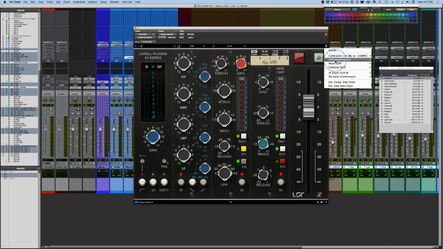It is up in here somewhere. EQ gain continuous, or stepped. So if we put it into the stepped position, then it will lock to stepped positions. So sorry, I missed that. I should have had that a little bit. That's the side chain, excuse me. And I'll get this straight sooner or later.